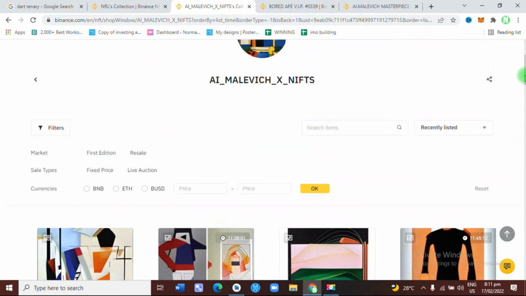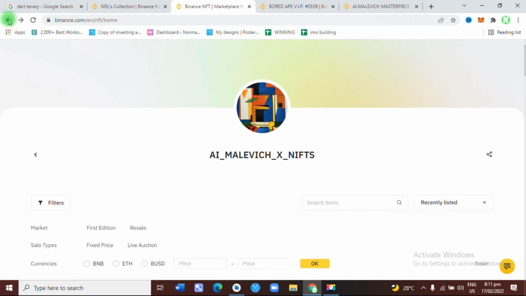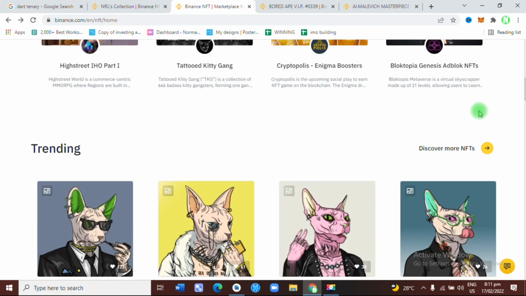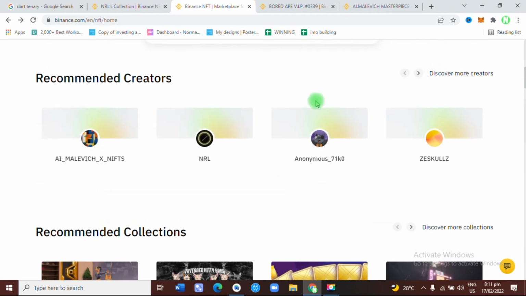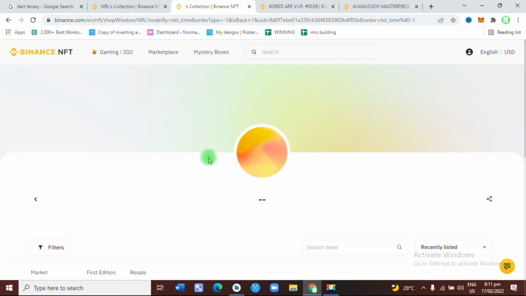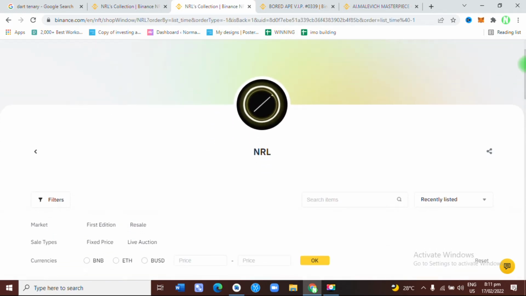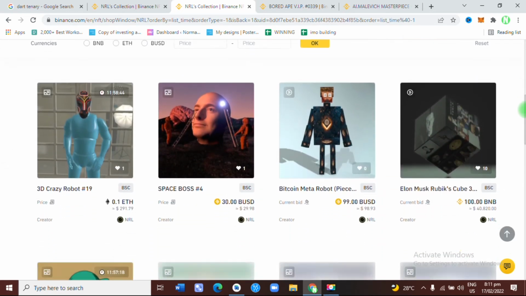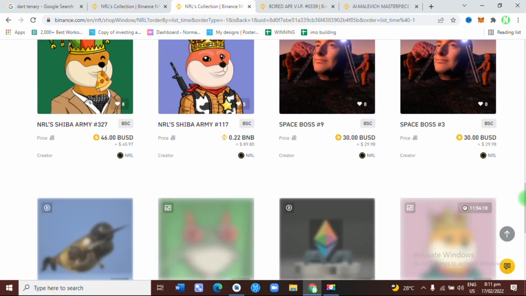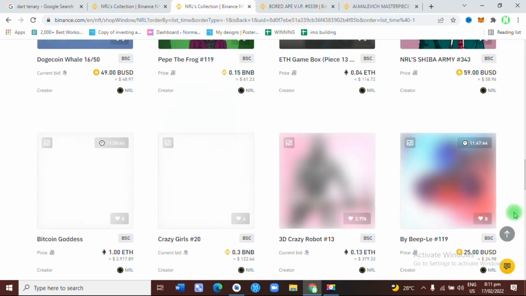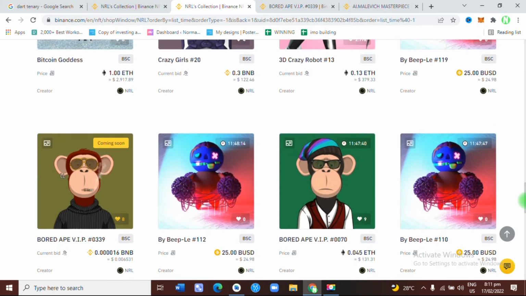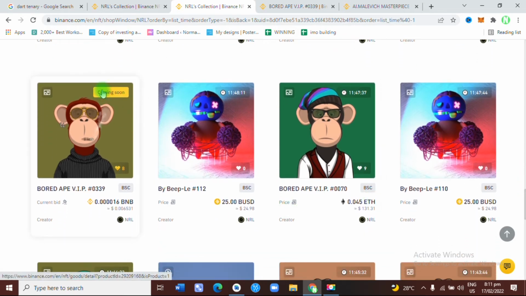This is actually the way I'm going to do it that will even be more profitable for you. So what you should actually be looking for are upcoming NFTs. So very new NFTs. Let's check NRL for example. If you come to his page, you can see that he has a lot of NFTs here. All you just need to do is pay attention to NFTs that have this coming soon icon on it. I hope you can see it, coming soon. So we are only after NFTs that are coming soon.